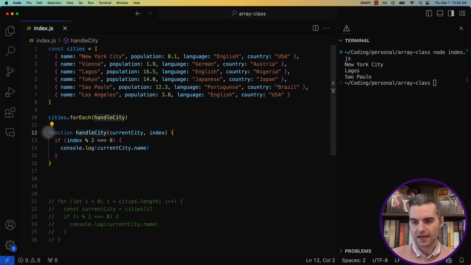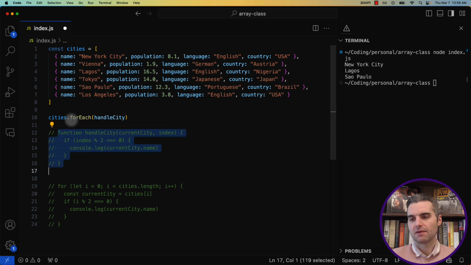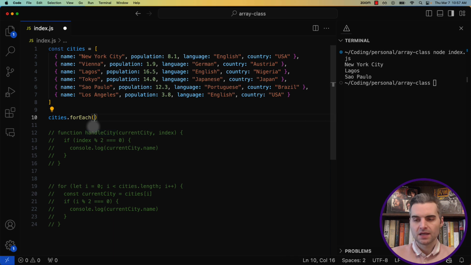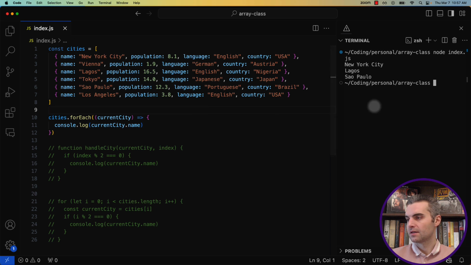I'm going to go ahead and also comment out this callback function, and we'll handle the callback function in a slightly different way. What you usually see most people doing is just defining an inline callback function in the forEach method, usually an arrow function. So I'm just going to write an arrow function like this. And this arrow function is, of course, going to get the same arguments passed to it as our explicitly defined callback function did. So the first is going to be currentCity. And I'll just go in here and console.log currentCity.name. Let's see what that gives us.